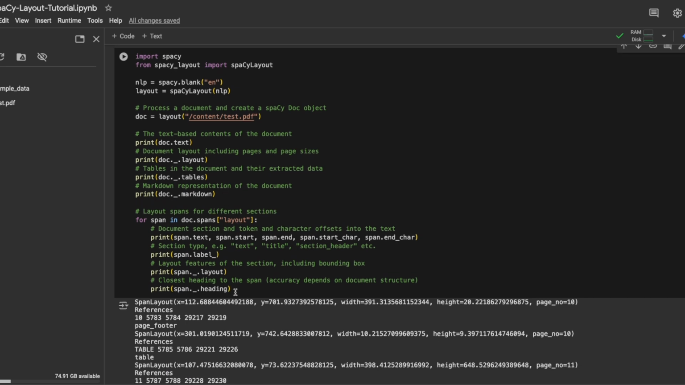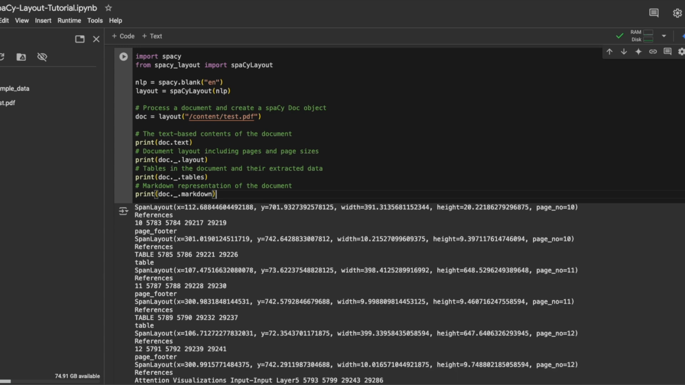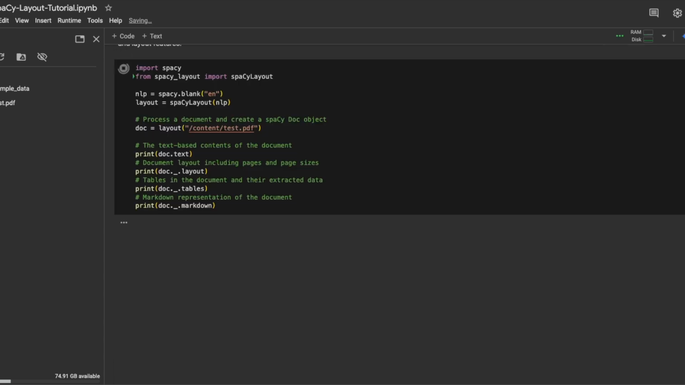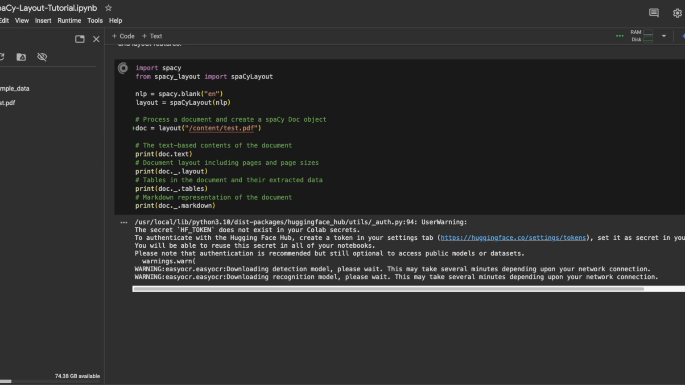So let's try to compile this for the first time. It may take a few seconds to complete. If you look behind the scenes, it just tries to download EasyOCR for the OCR part.